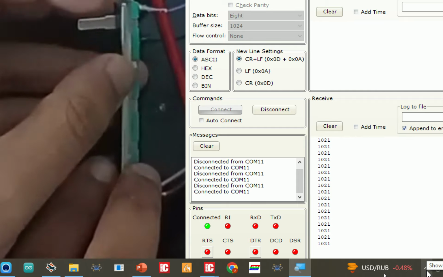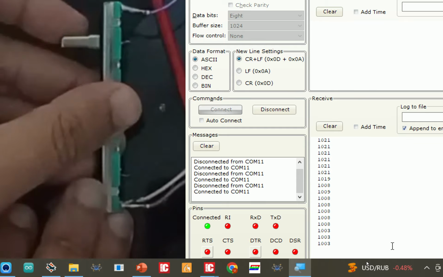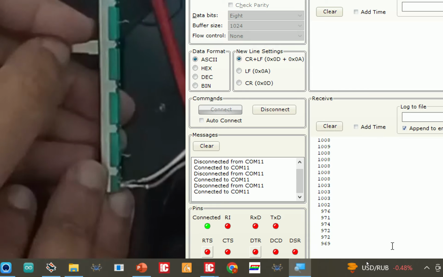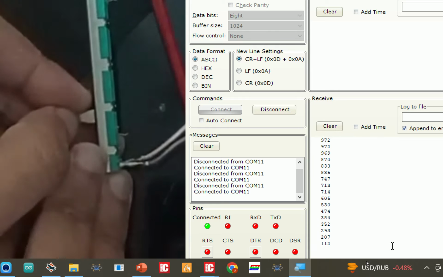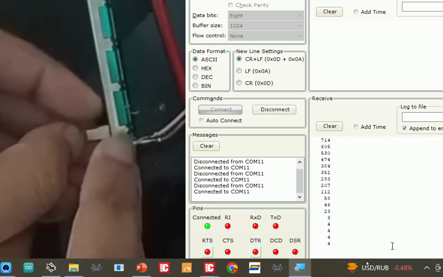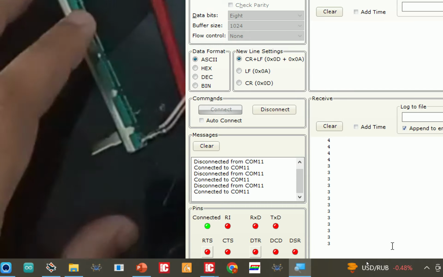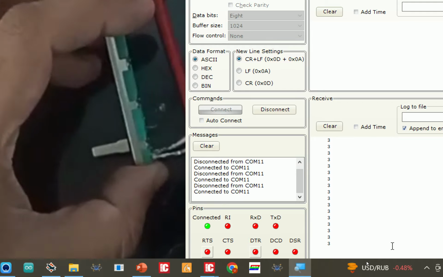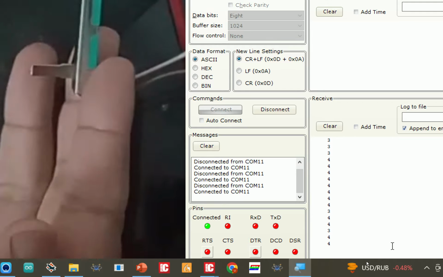Now I move it back. See, it's changing again. It is now lowering down. See, that is what is happening. It is lowering down. The way I move it back, it goes down, down, down to 0. See, it's about 0 here.